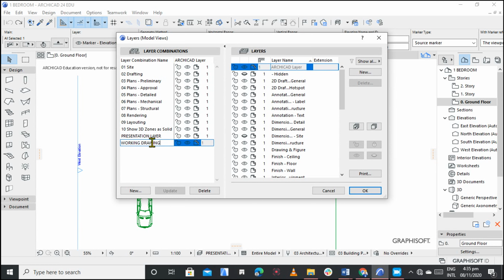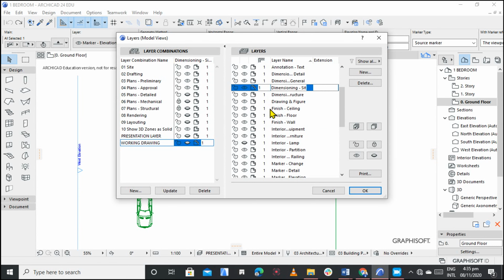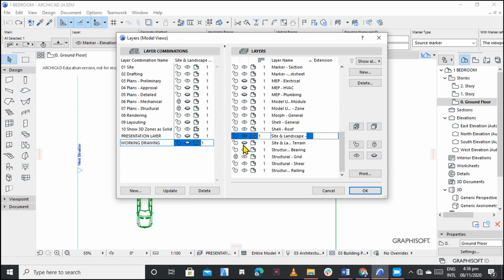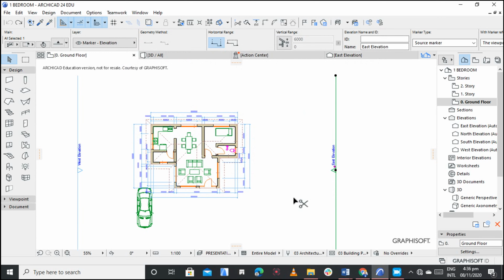Let's go to a working layer. From a working layer, I just want to show almost everything, but let's hide the furniture from the working layer. Let's see what else we can hide from the working. Let's not hide the site. Now let's update and hit OK.